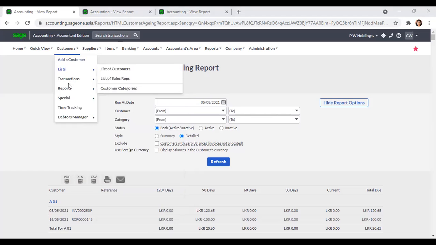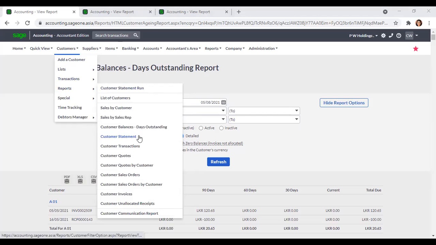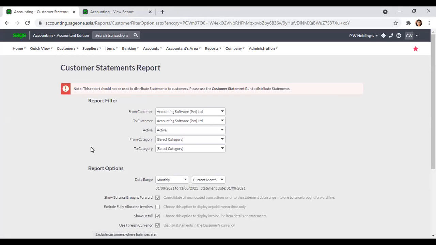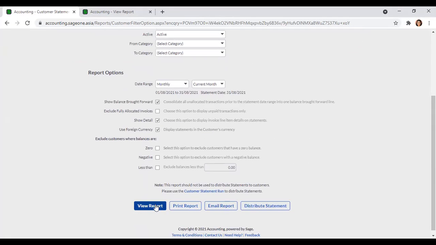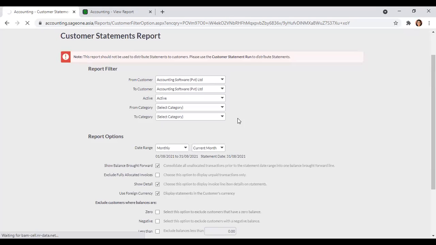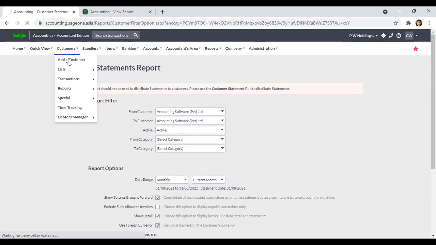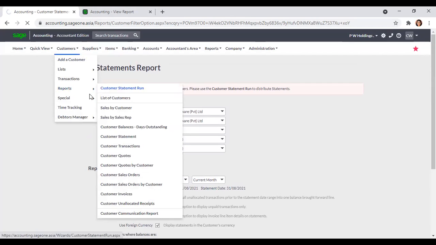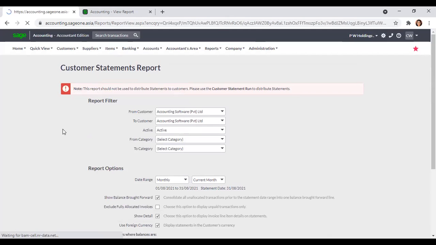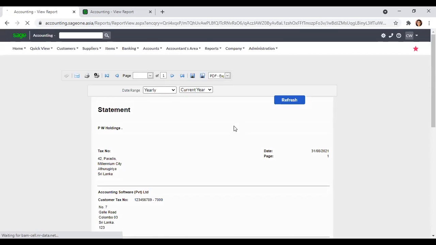Okay, next report is customer statement. This report is similar to the customer statement run report, and the same options are also available, and you can use this only for print purposes. If you want to send a customer statement to your customers, please select the customer statement run option. If you want to print, you can print from this option.